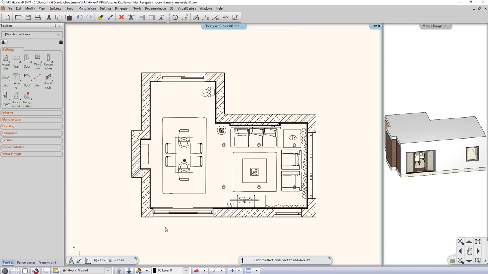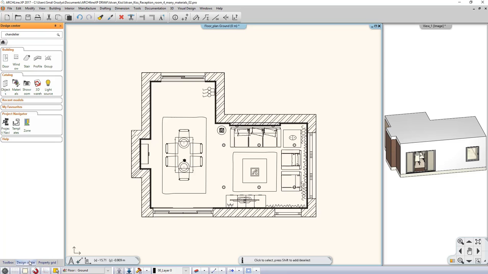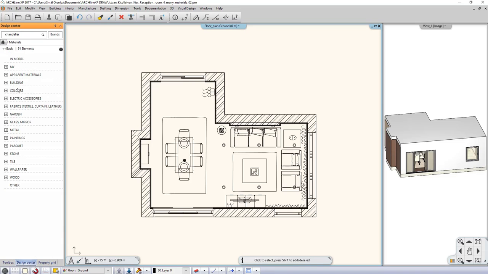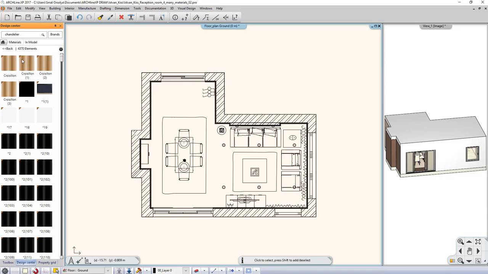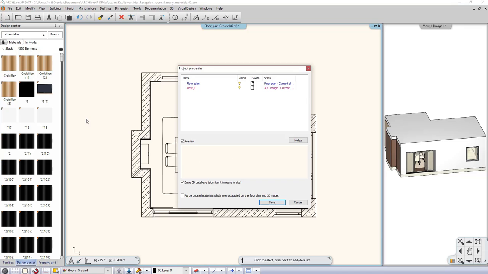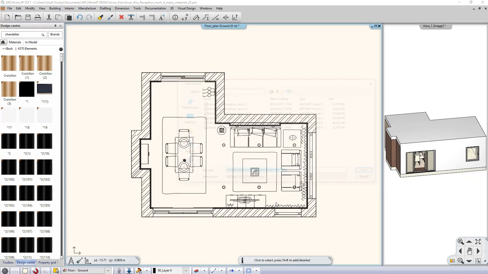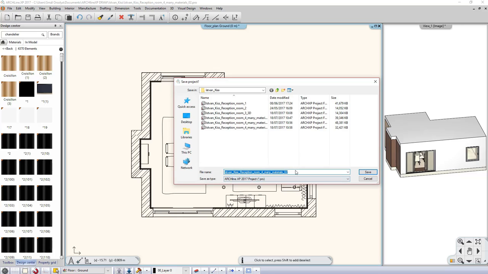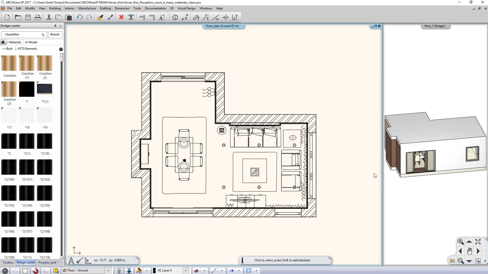Navigate to Design Center, Materials in Model folder. We can see that the number of materials is currently 4,370. Click File menu, Save Project As command, and in the pop-up dialog window activate Purge Unused Materials which are not applied on the floor plan and 3D model. And finally click on Save button and save it under the name Clean.